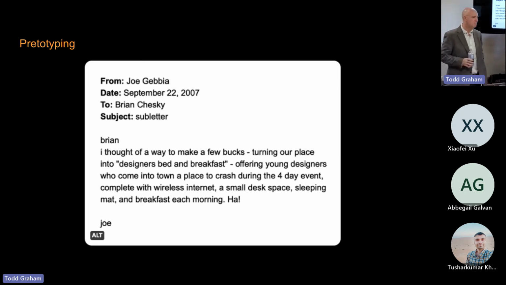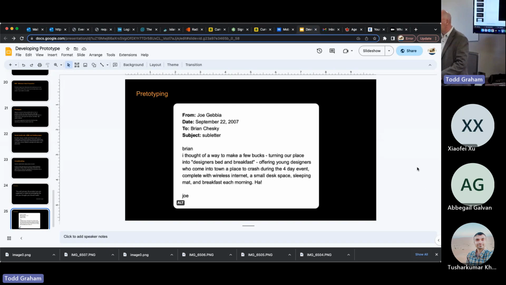This is the email from the founders of Airbnb. And I love that first line. I thought of a way to make a few bucks. These are two guys who thought of a way to make a few bucks. They were not programmers, they were not developers, but they had an idea. And 10, 12, 14 years later, Airbnb is a multi-billion-dollar company, and their founders are doing quite well.